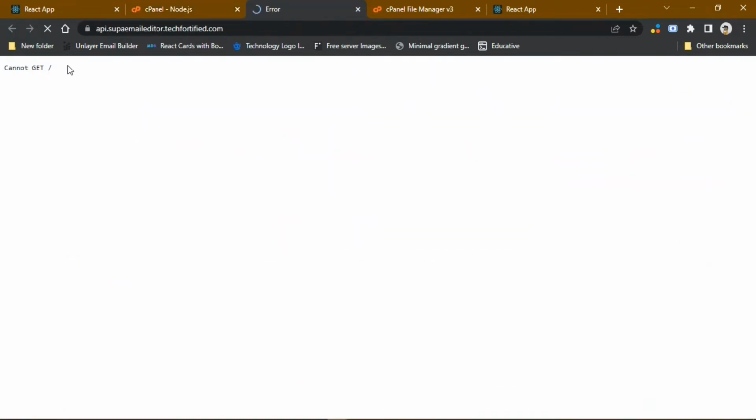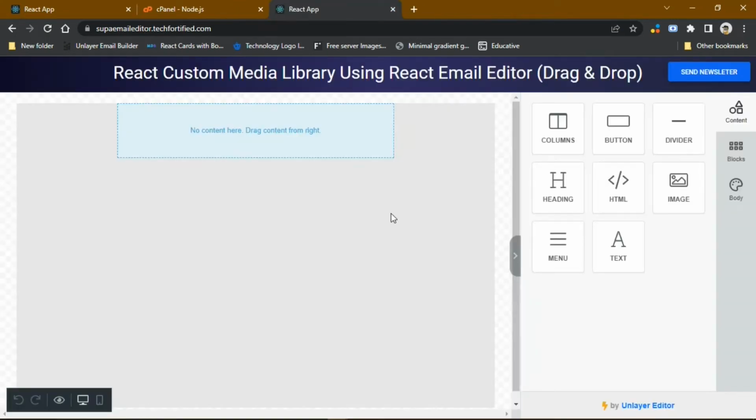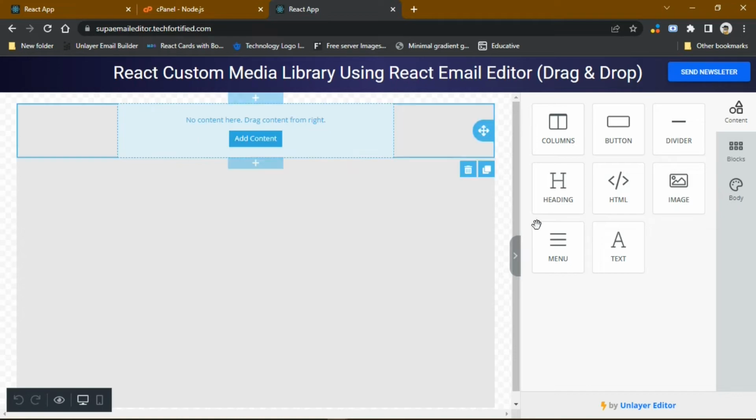You can see it says cannot get because we did not define any route to handle this default get. So everything is up and running. Once you have discovered that everything is up and running, you can go back to your client application and test out everything. You can see our app over here. Once our server and our client have been hosted, you can go ahead and try out all these features.